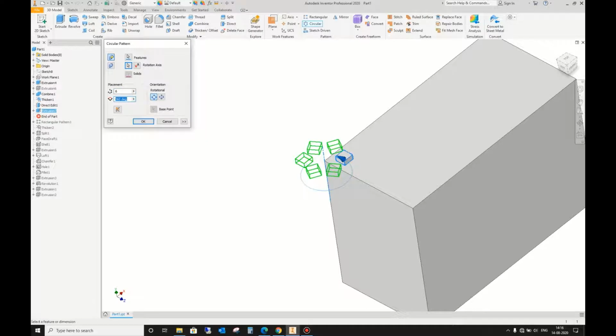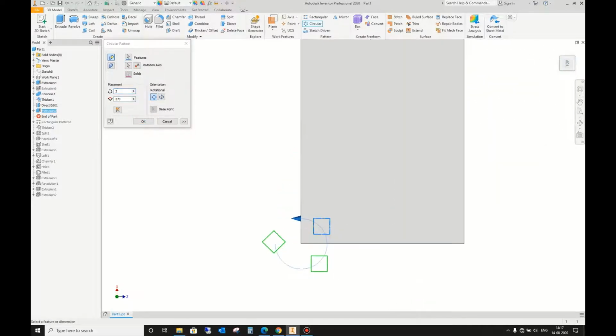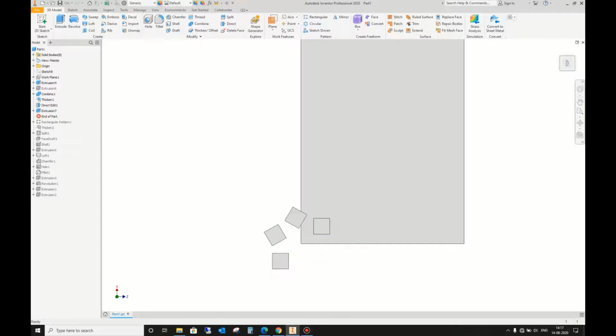Now we can select the degree of the arc in which we want that pattern. Let's say that it's 270 degrees and the number of patterns we need is only 3. Then you can see that 3 patterns will be generated and it will be over 270 degrees of arc. We can change the degrees also and we can also change the number of patterns. So in this way these patterns will work.